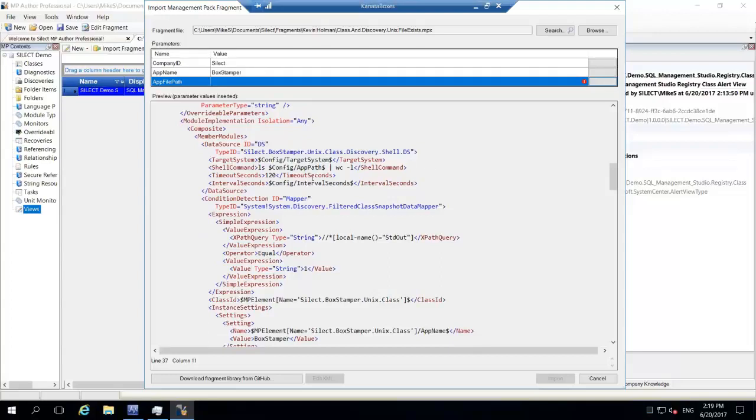It's actually going to use this Unix class discovery shell data source, which will run on the target system and executes this command, ls, the path, and then as a word count, I think that's minus L, which I don't remember exactly what that does. But the idea here is to find out whether there are any files there, in which case it exists, and so it would return a true and create the thing. This has a 120-second timeout, etc.